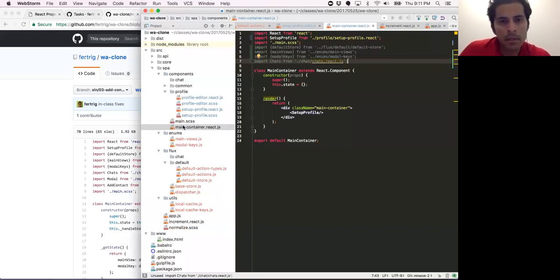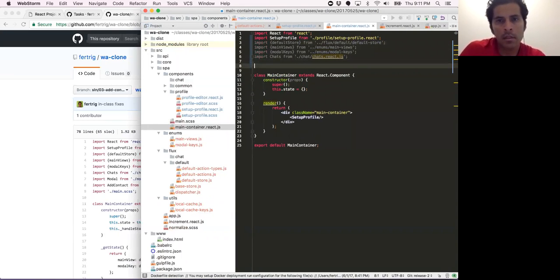What do we have here? Main container imports a SASS file. Let's put that down here. It's more clear where it is. Okay, state.